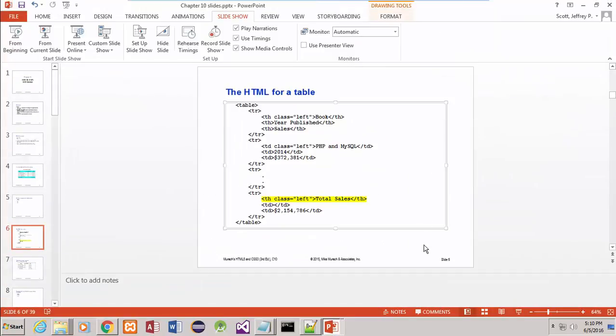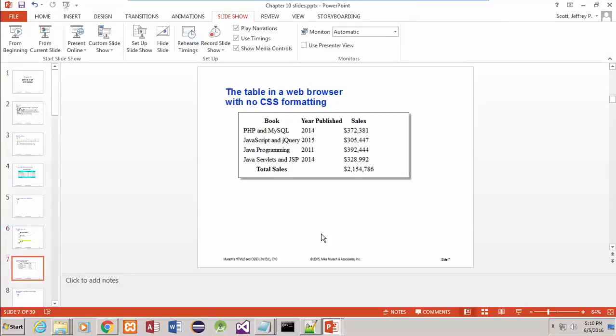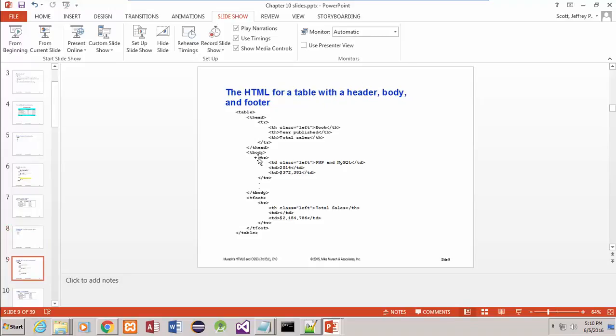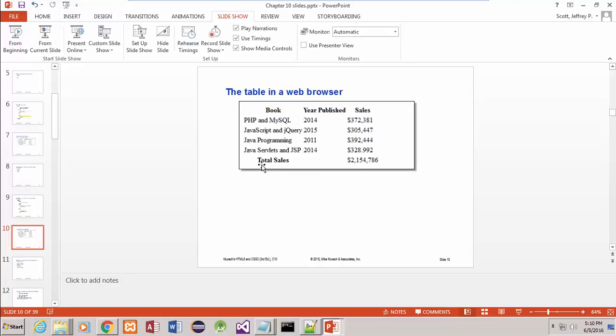So I grabbed all that information. That was my table, and you saw what it looked like. All right, then we put the T head, the T body, and the T foot in, and it didn't change at all. Still looks the same.